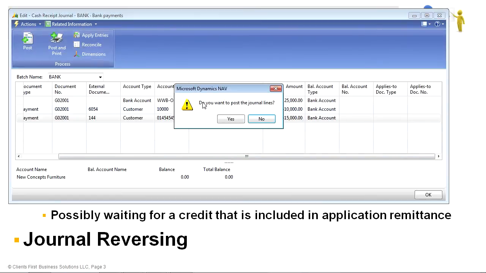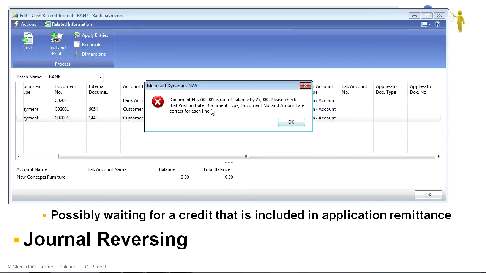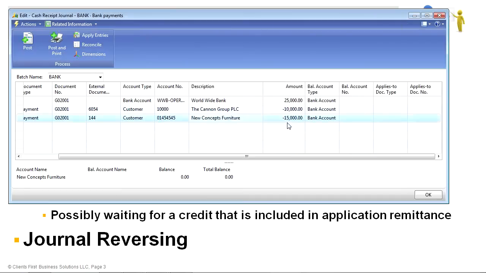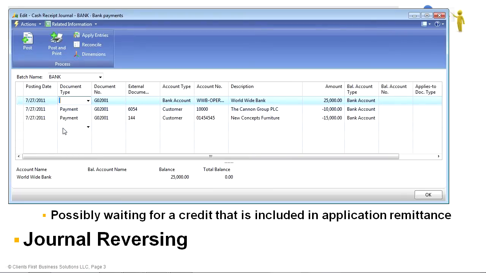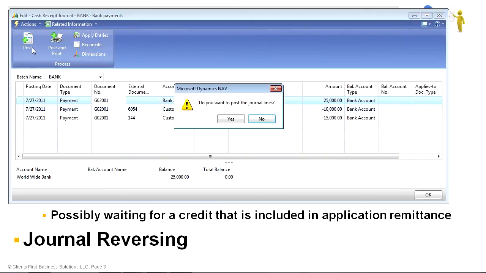And we'll go ahead and we'll post. Now, the document is out of balance by $25,000. Document number G0 2001. That's because the document type has to be the same, and the document number and the date on each line. This is the only way that the system will allow us to post. So we're going to go ahead and post the transaction by simply putting in the correct document type on each transaction. Document type and document number must match when using this source code, the cash receipts journal. And that posted.